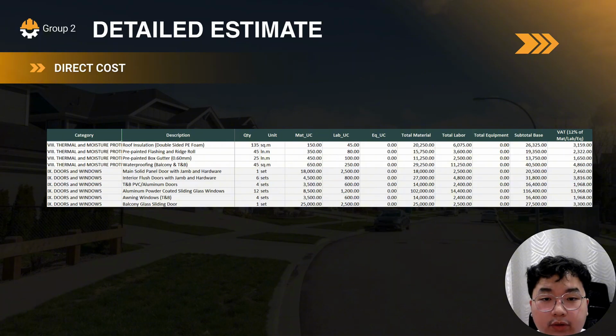The detailed estimate also includes thermal and moisture protection works which provide weather resistance and thermal comfort for the building. These consist of a 0.50 mm pre-painted rib-type roofing, double-sided P-foam, roof insulation, a pre-painted flashing and ridge rolls, box cutters, and waterproofing for balconies and toilet and bath areas. These components protect the structure from heat, rainwater intrusion, and moisture-related deterioration.